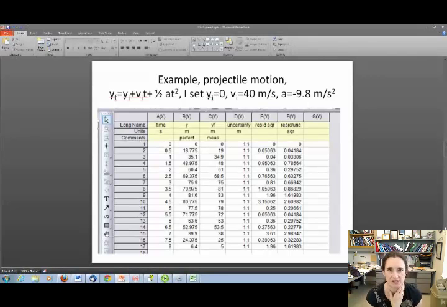All right, so I wanted to do an example. Words are fine, but examples mean a lot. So what I did was I made up a little projectile motion data set. I'm mapping my y values, my height values. So my y final is equal to y initial plus v initial t plus 1/2 a t squared. That's our quadratic that describes the motion of an object.